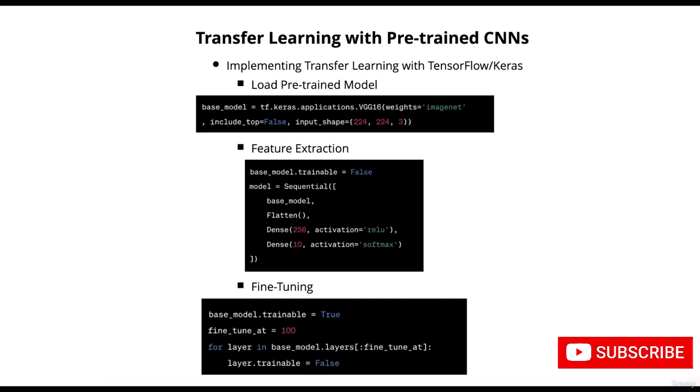Next step is fine-tuning. Fine-tune the entire model or a subset of layers on a new dataset, optionally using a lower learning rate for the pre-trained layers. You do that by saying again base_model.trainable equal to true. fine_tune_at equal to 100, for layers in base_model.layers. So go over each and every one. Up to fine_tune_at, use the parameter and then say layer.trainable equal to false.